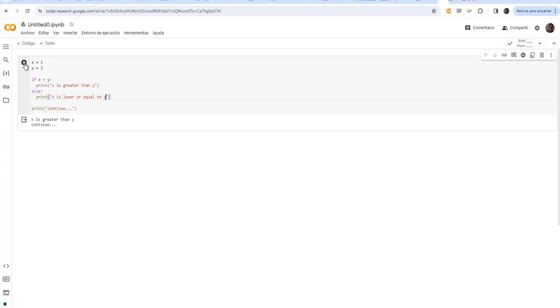y. In this case, as before, this condition is satisfied, but let's put another number. Then in this case, the block of code of the else is the block of code executed, since the condition of the if is not satisfied, and in this case is the same. The condition is not satisfied, and the block of code executed is this one.